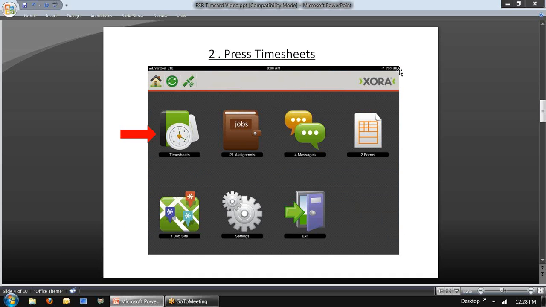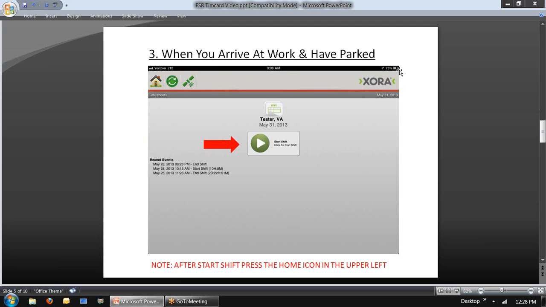When you arrive at your first job in the morning and after you've parked your vehicle, you can press Timesheets. You'll then see Start Shift as an option. Press Start Shift when you arrive at your first job. After starting your shift, you may want to use the home icon in the upper left to move back to the home screen so that you don't inadvertently end your shift.